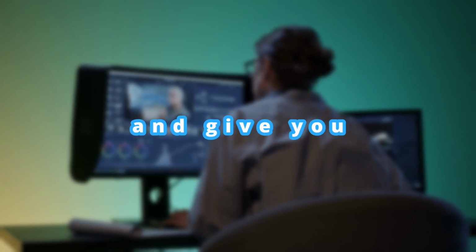In conclusion, power bins are good. They make your workflow much faster and give you an easier time, so be sure to use them.